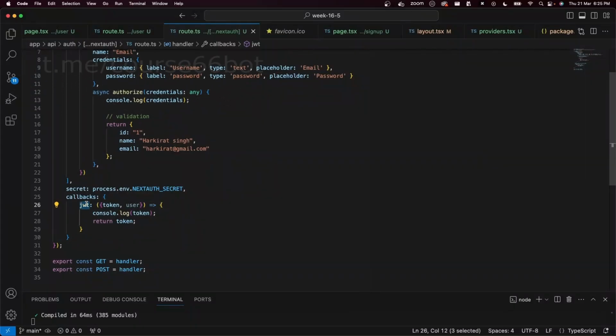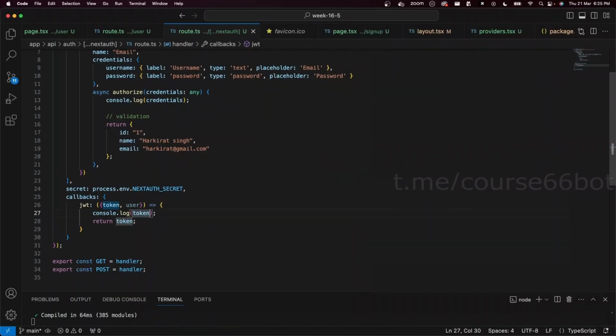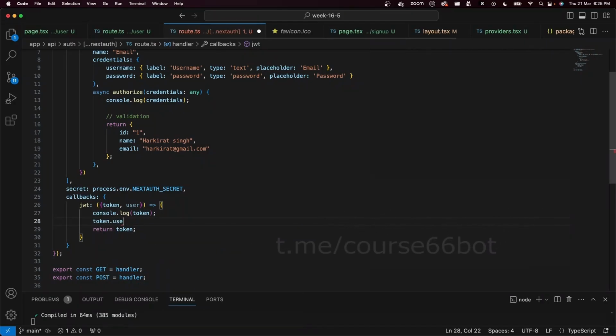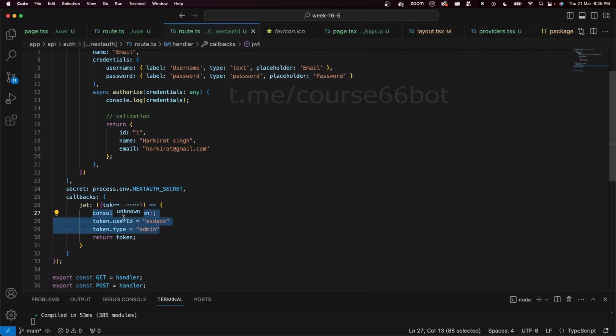The callback's goal is, if you want to change the token, please do it. If you want to add something here, remove something here. If you want to do token.userId equal to something, or token.type equal to admin, do it here and then return it back, so that this is the final thing that I will encode. That's what the JWT callback lets you do.